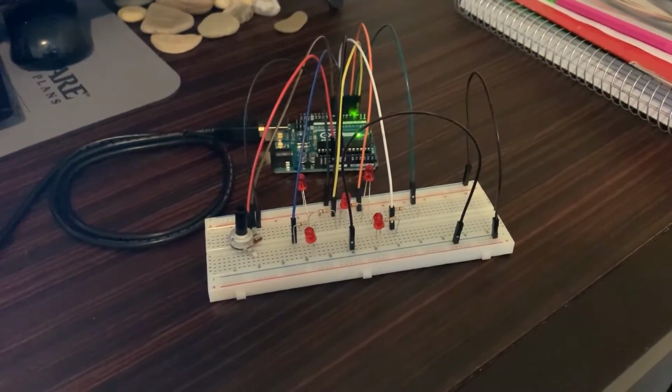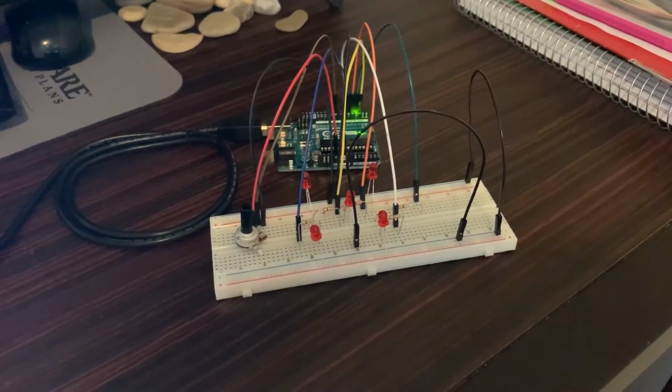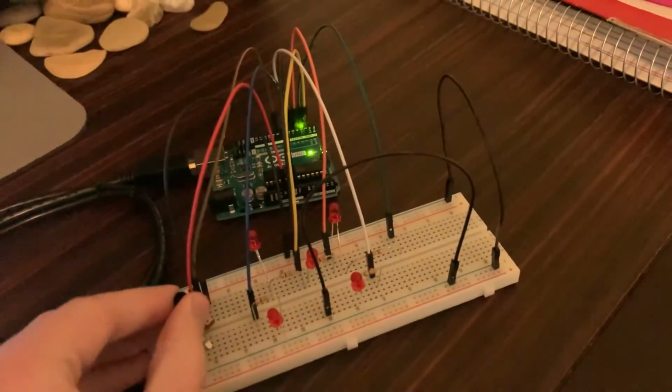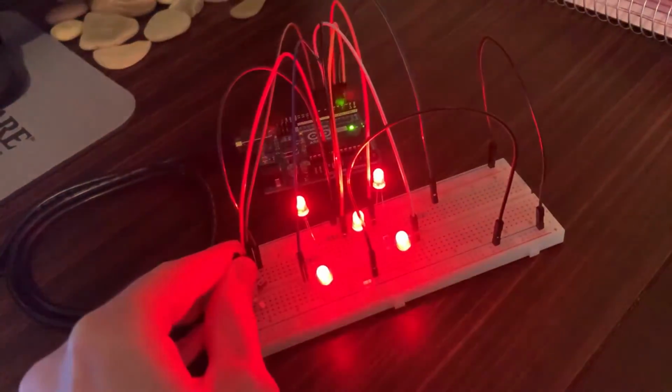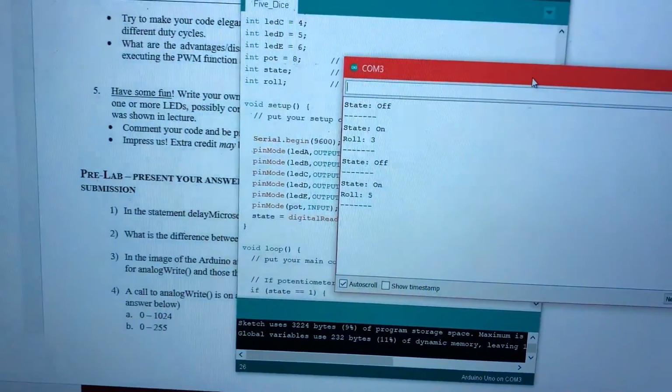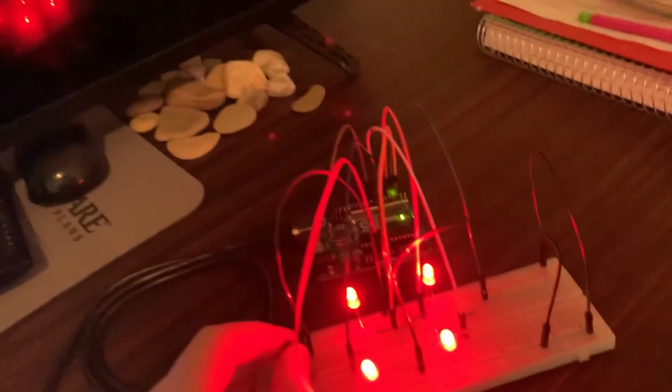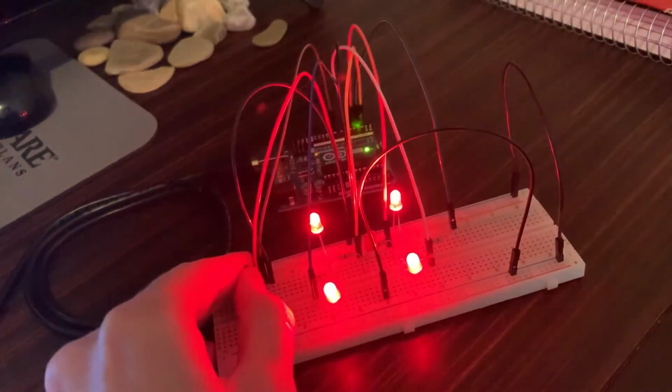Here's my own project where I created a die that could roll a random number 1 to 5. It's currently off, but if you use this to turn it on, it rolls a random number, which was a 3. Turn it back off, turn it back on, a 5. Turn it back off, turn it back on, a 4. And you can just keep rolling new numbers over and over again.